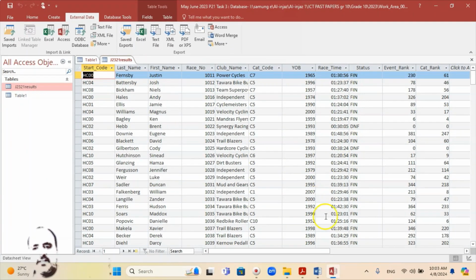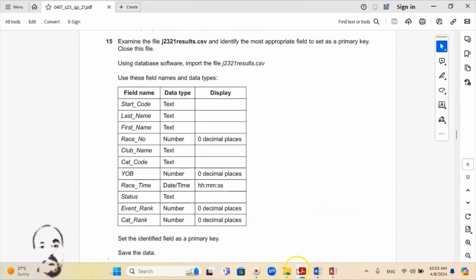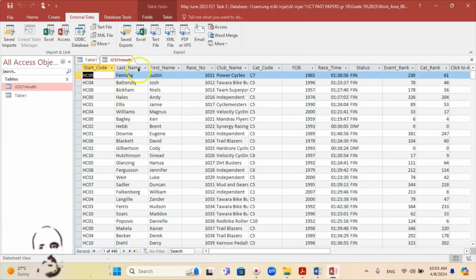Now here I need to see certain things which are mentioned in the paper: race number should be 0 decimal places, year of birth 0 decimal places, event rank and category rank 0 decimal places, and the race time should be date/time, and this is the format which is written. Let me check whether it is the same. So here is the race time. That's okay, that's fine. So I'm going to close it.